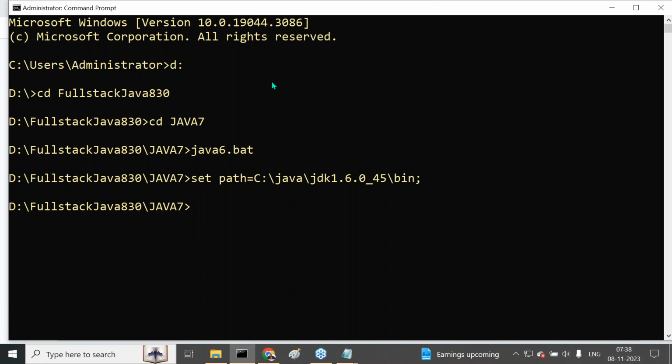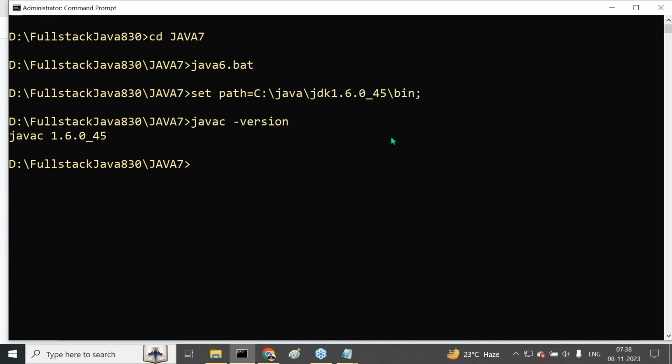Now here my effort is what? Just type Java 6.bat and press enter. Automatically we are getting the Java 6 version. Javac space hyphen version. If you see this, what version are we getting? We are getting the 1.6 version of Java.